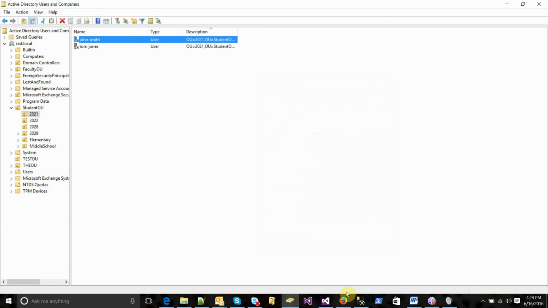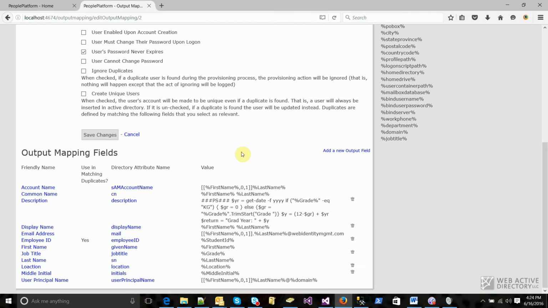The attributes in Active Directory are going to be filled in just as we specified in the output mapping. That's it. This is Robert with Web Active Directory, and that's a short look at how attributes get filled in within Active Directory in the provisioning process in PeopleProvision and/or PeopleNexus.